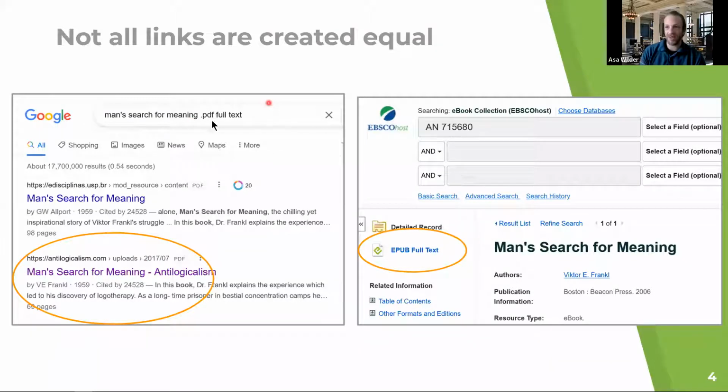Just a basic Google search for this term here pulls up a pirated PDF copy of Man's Search for Meaning. It'd be easy to drop this link in. Or through the library, you have the proper ebook link, which is found in our ebook collection through EBSCOhost, and you could pull this up through searching our library catalog.